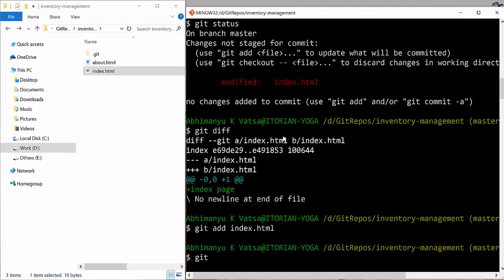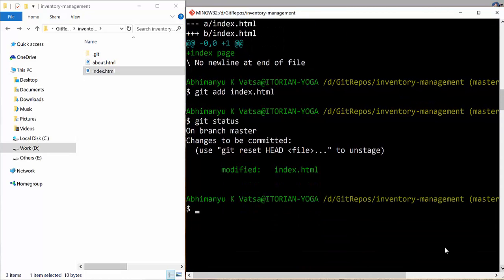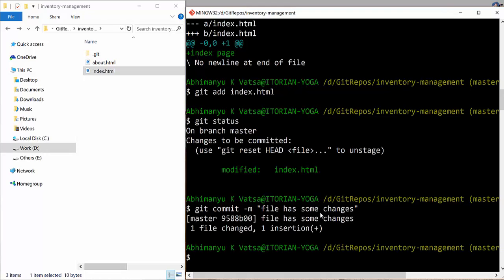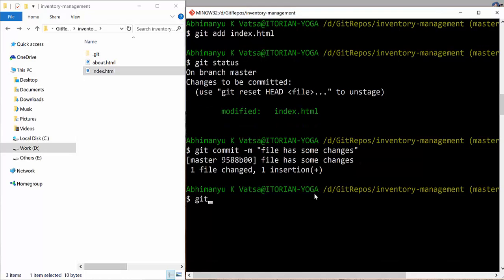Right now if I type git status, this file is in stage list now, so we can easily go and commit for permanent versioning. So I can type git commit and we can provide message file has some changes, right? So this file is now permanently available in Git versioning system. Let me check its status again.